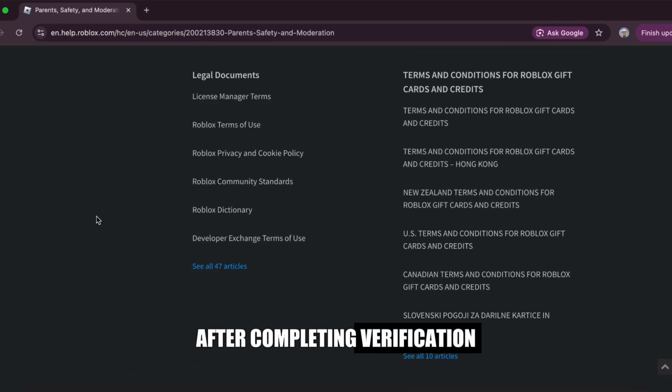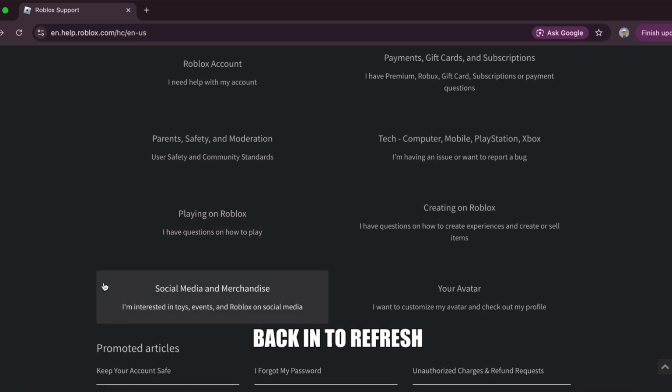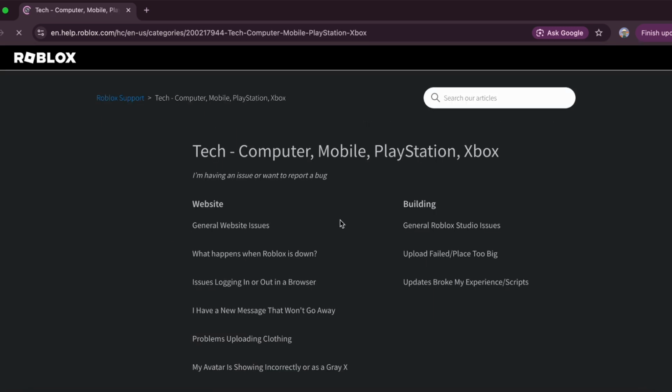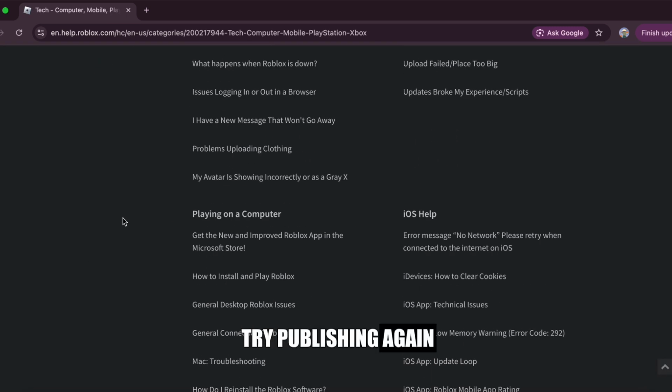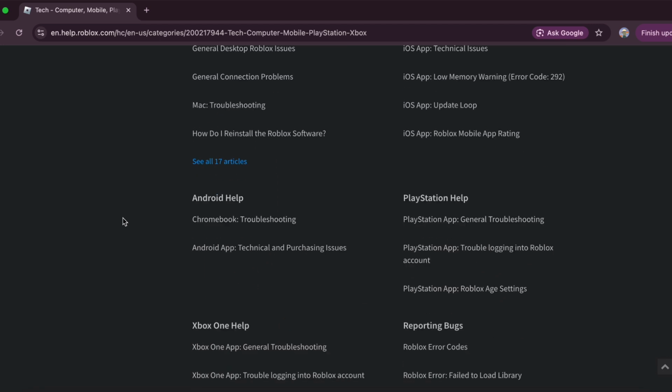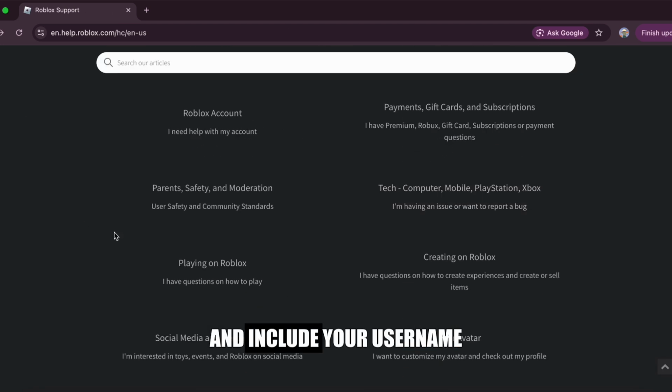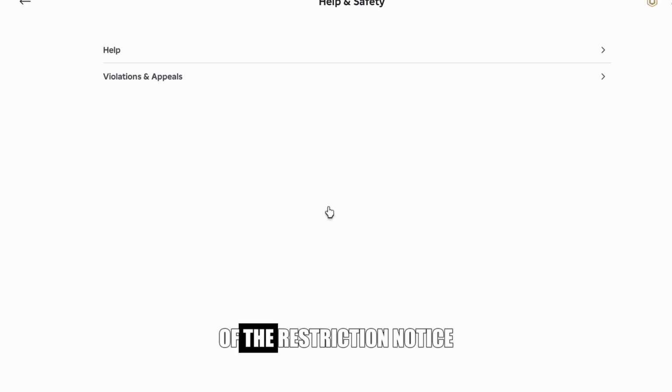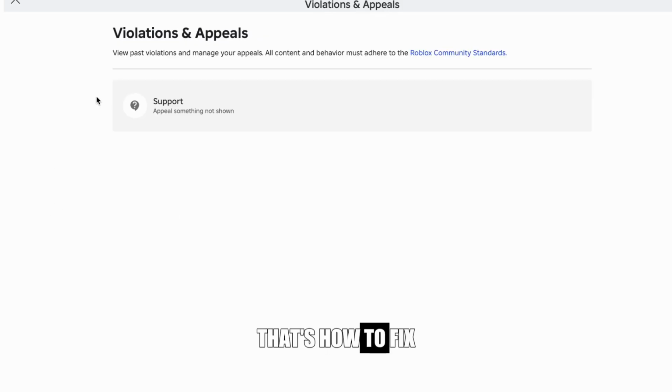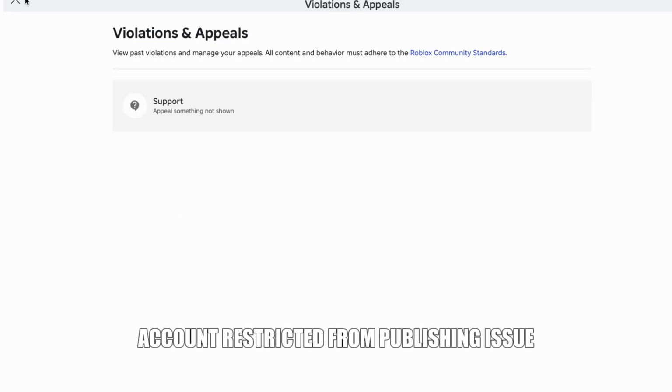After completing verification, log out and log back in to refresh your account status. Open Roblox Studio and try publishing again. If the restriction is still active, contact Roblox support and include your username and screenshots of the restriction notice. That's how to fix a Roblox account restricted from publishing issue.